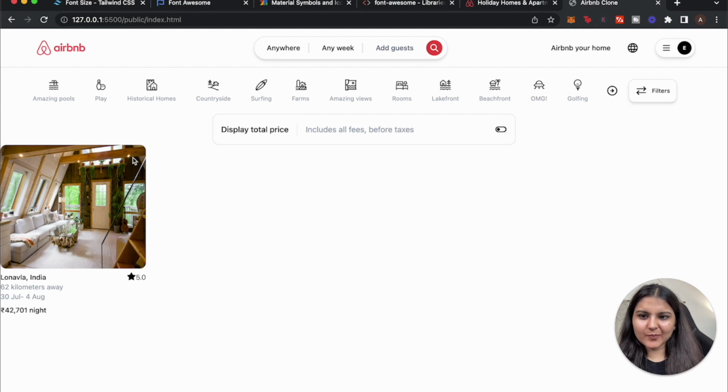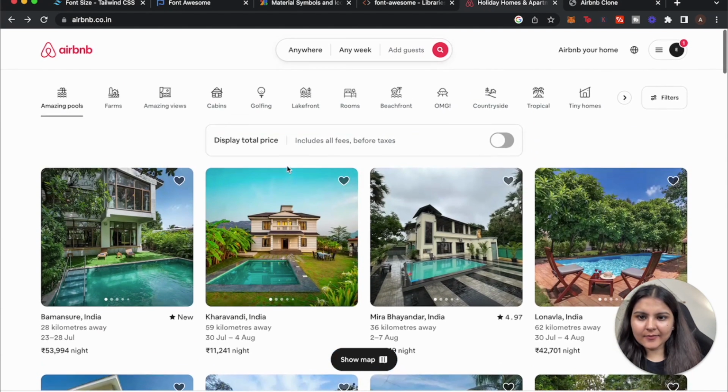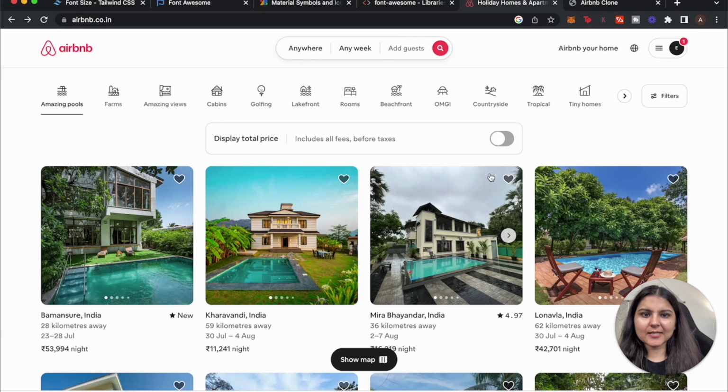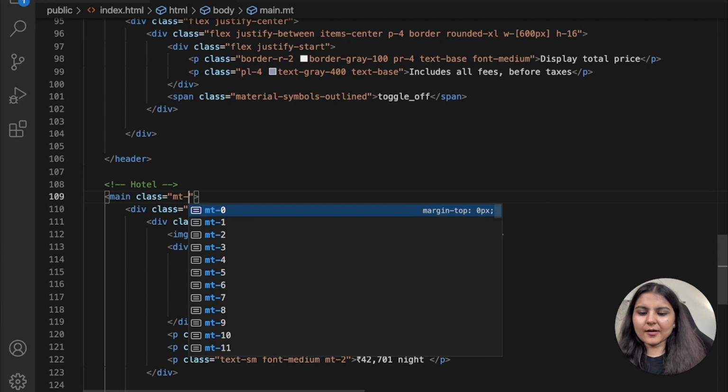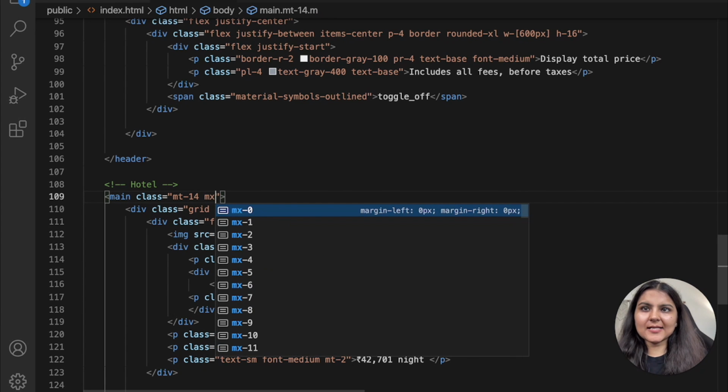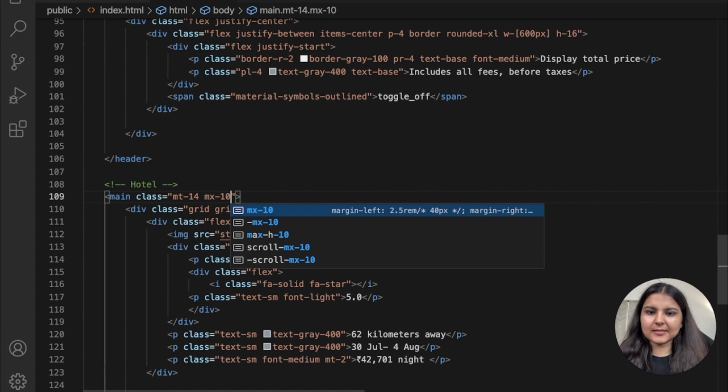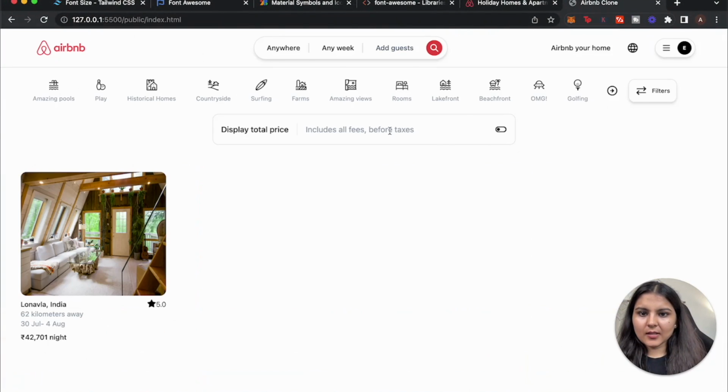Because it's just coming in the same line. And here we have margin from the left and right as well. So let's add that first and then we'll add other images as well that we have. So here I'll give it a class of margin top which will be around 14 and a margin on X, that is from left and right, of around 10, and save. So if we now have a look, now we have some space and space from here as well.